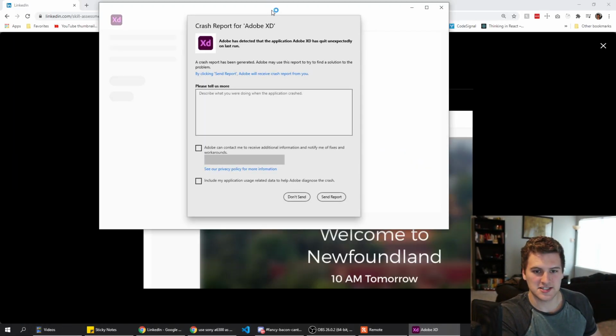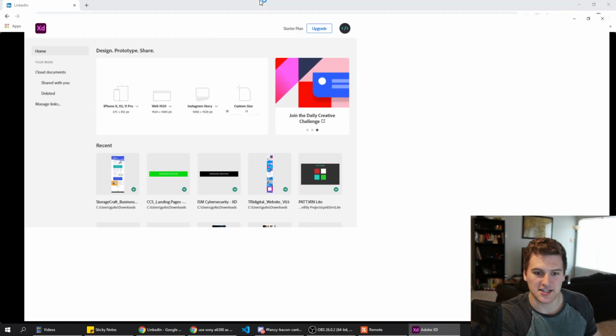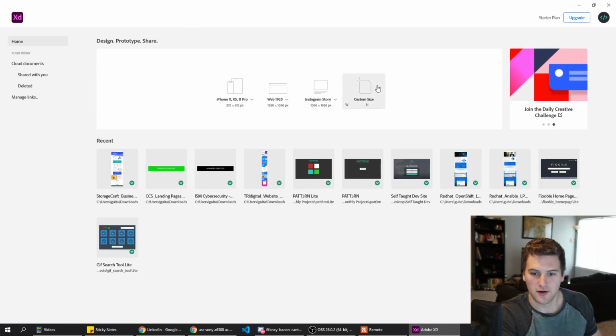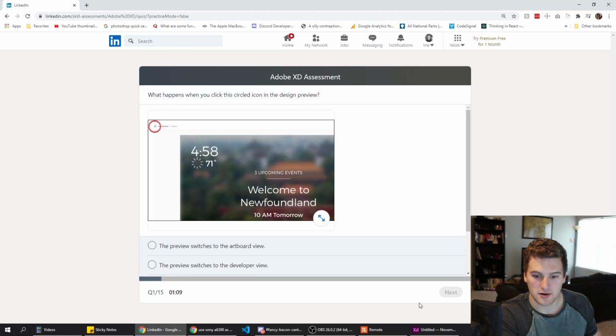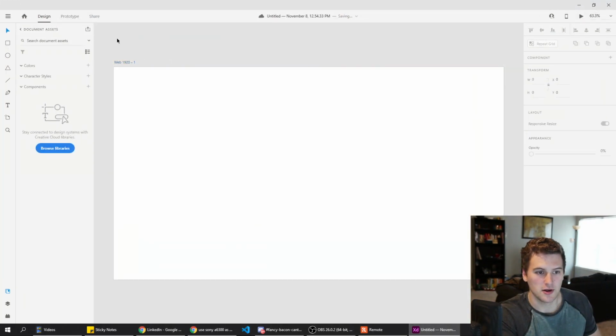So, we've got Adobe XD here. What is that? Crash report. Don't send. Why did you crash? I'm taking a test. Come on. I need you to work now. Let's just do a web page. How much time do I have on this? 1:09. All right, cool. We're good.